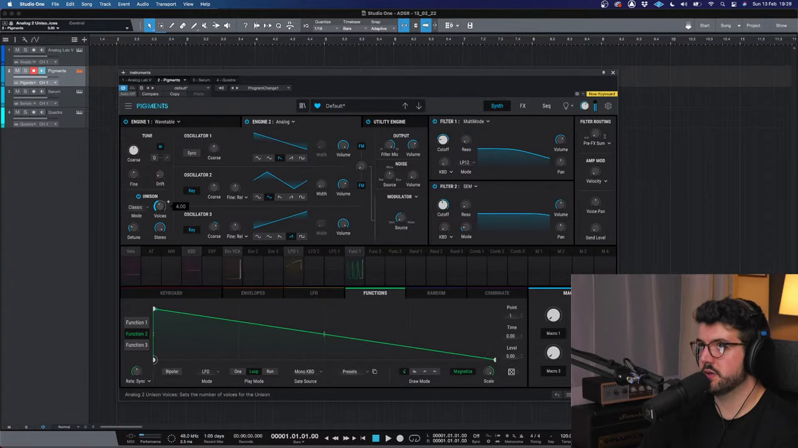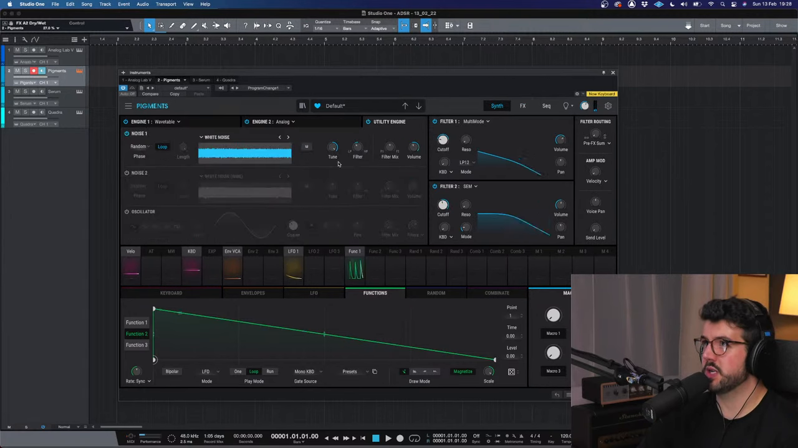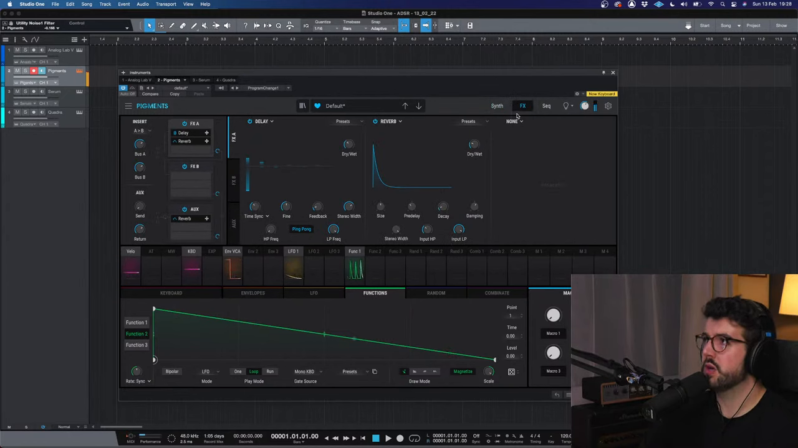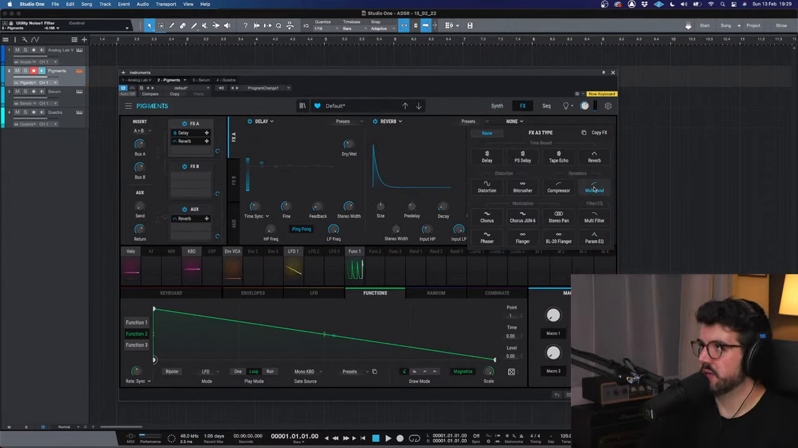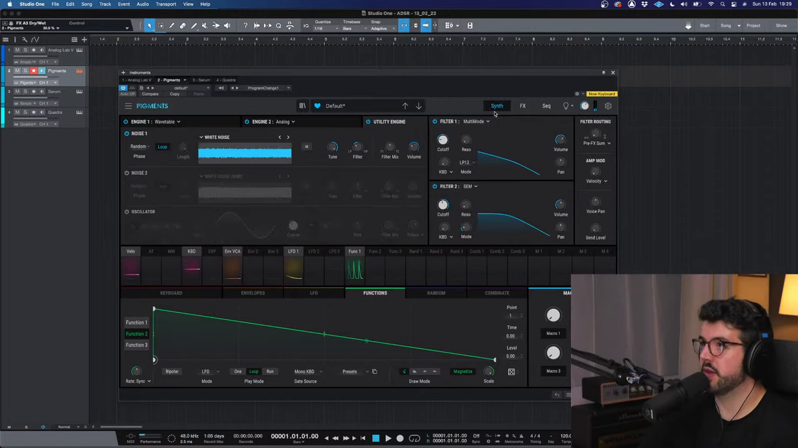So increase the voices of unison. Okay, going into the effects section, let's get something cool going here. Just a bit of spatial effects. Let me turn down the white noise a bit and utility engine. Let's add the multiband compressor. My favorite. Oh, bit of overlay in there if we don't play them together properly.